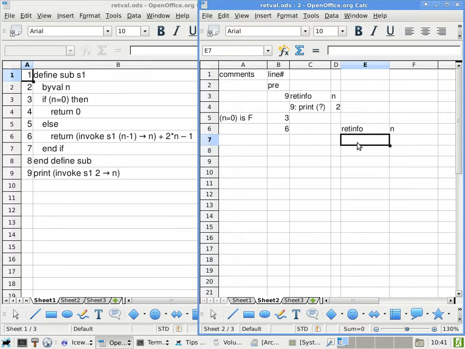And that's why when you specify return info, you have to say we're on line 6. The return portion is not done yet. This is the return value of the subroutine, but we still have to perform this operation when we are done, when we come back. Is that okay so far?